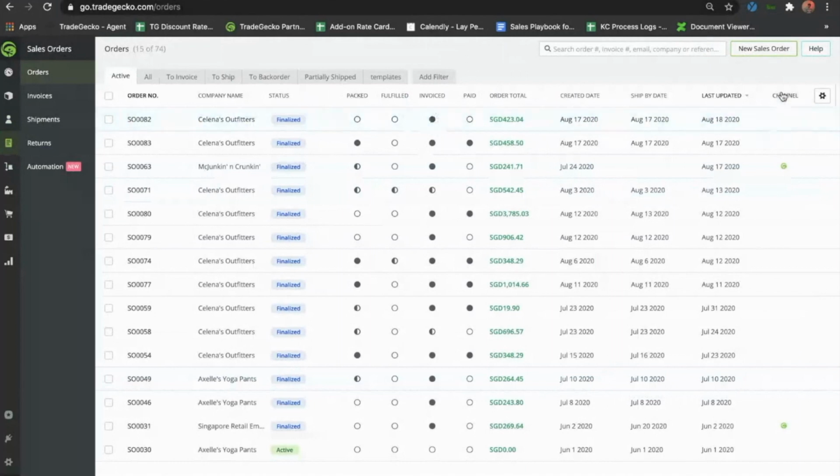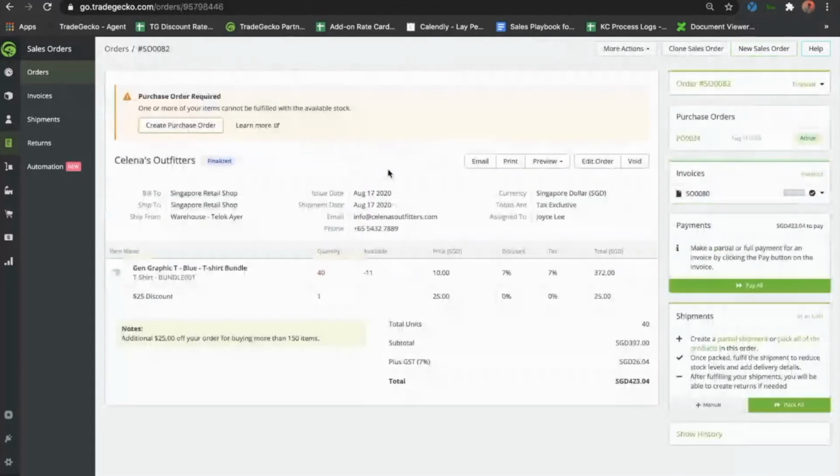But as you can see here, there's a column that says channel, which indicates where the order has come from, right? So if it's a Rocketspark order, you'll see that logo here. If it's an order that's come from our B2B store, you'll see it here. And the rest of these that have no logo are actually ones that I've created within this account. Now, I'm just going to open up a sample order so you can see what it looks like.